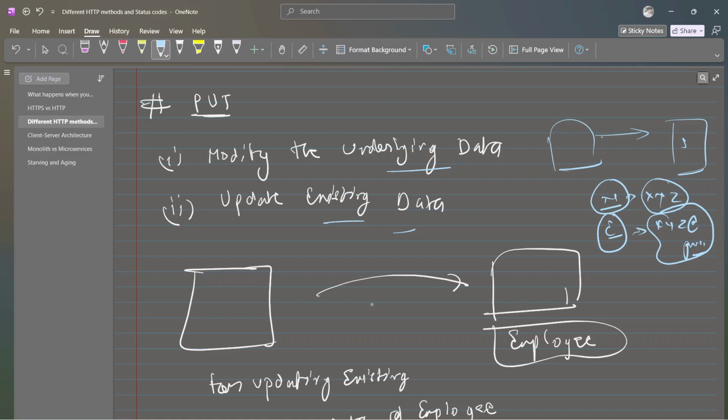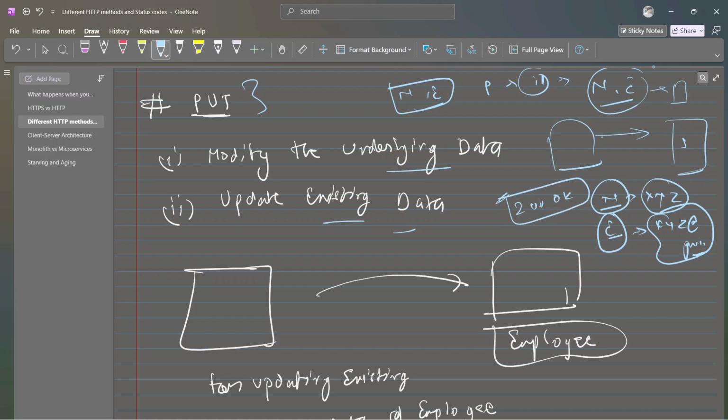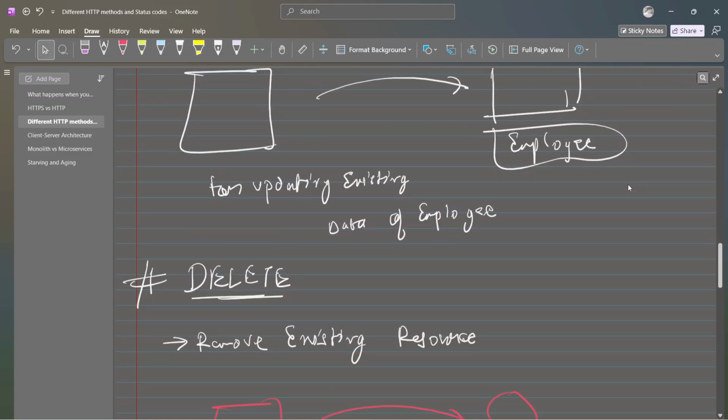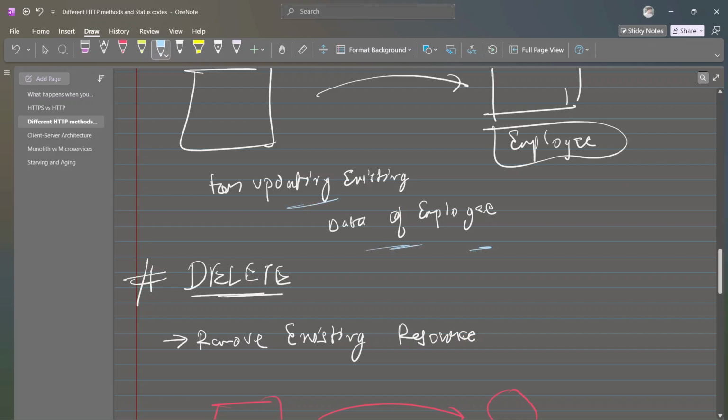The put method will help us. I will use the put method. I will give the new name and new email, along with the ID of the record I have to change. It will change the data on the server and give the response 200. This is the status code I'm talking about, which we will discuss in a later video or in this video. So this is the simple put method for updating existing employee data. This is just an example.